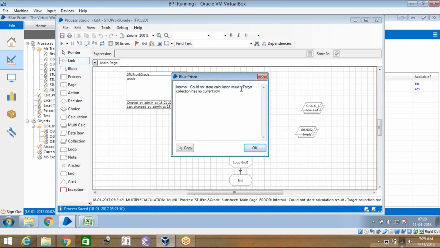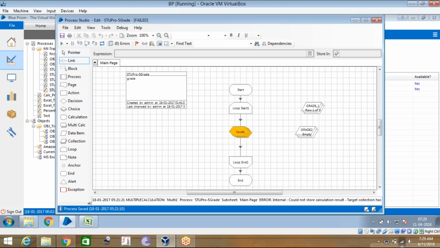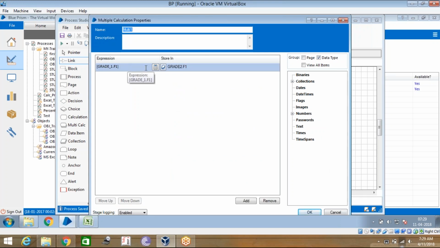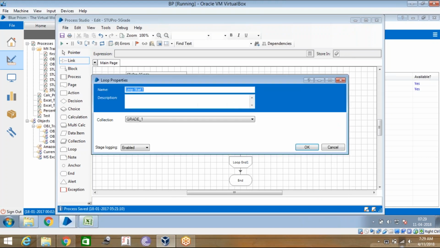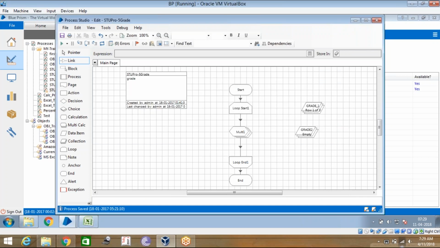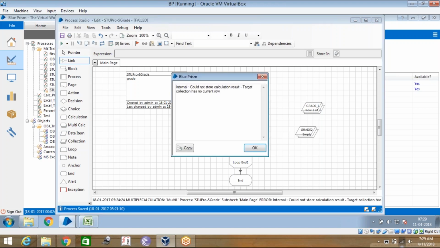I just tried writing two individual numbers, and it's not showing any errors here. I used some multi-calculation and I assigned values in the similar way like earlier, and I looped it based on the grade 1 collection. And when I run it, it's showing an error. So which are you looping on, grade 1 on grade 1?